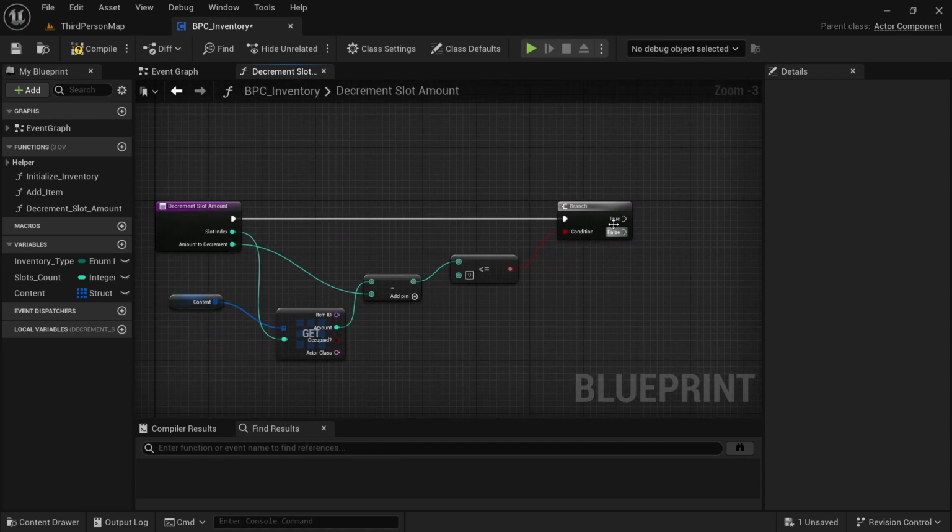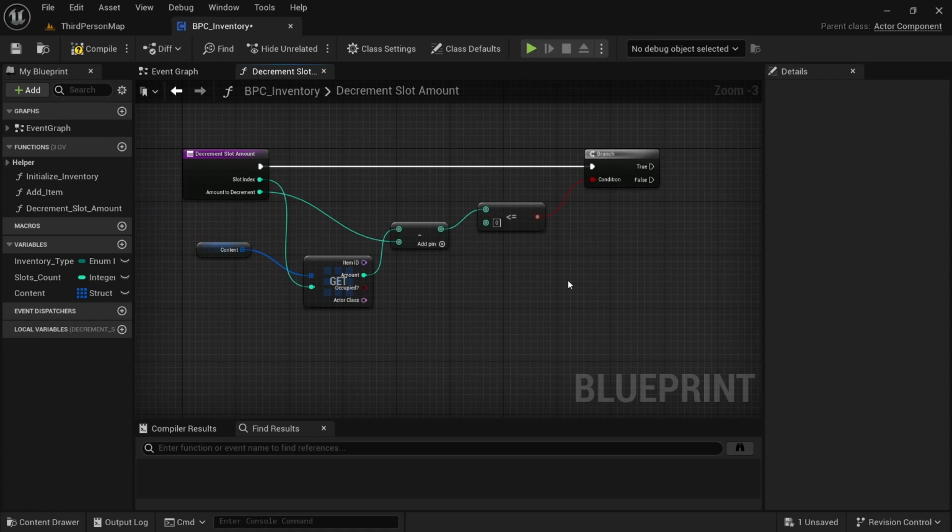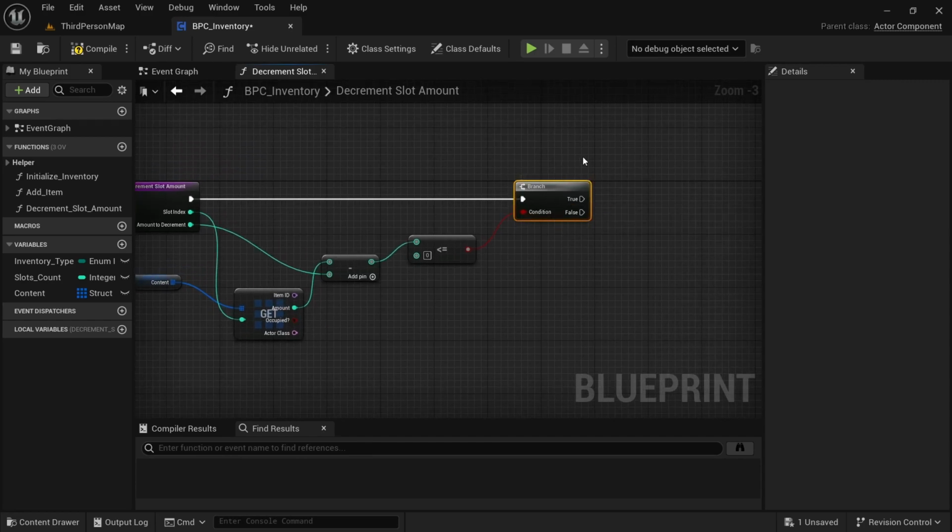Basically, if this is true, that means that we dropped all the items from this slot. So we need to make this slot empty again. But if this is false, that means that we didn't drop all the items. So we still have items in this slot. We just need to decrement the amount. So that's why we have this branch here.